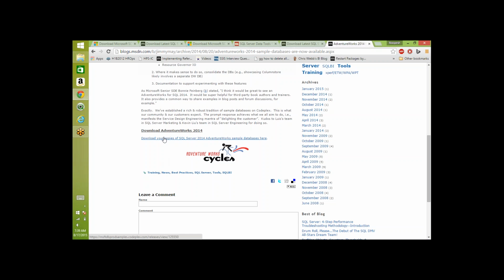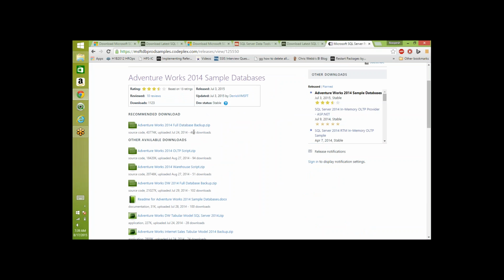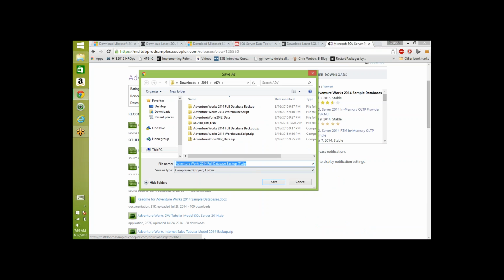Download the AdventureWorks 2014 database here. If you go here, you will find different options. This is the backup file, the AdventureWorks 2014 full database backup file. I already downloaded it. You can see the AdventureWorks 2014 full database backup.